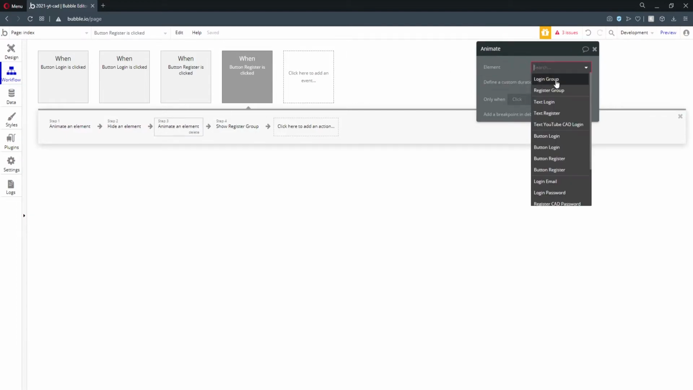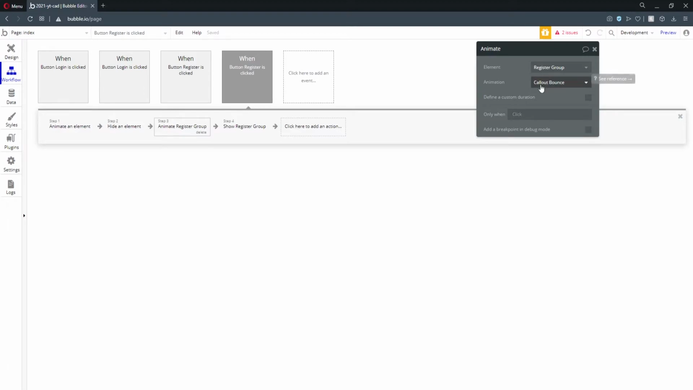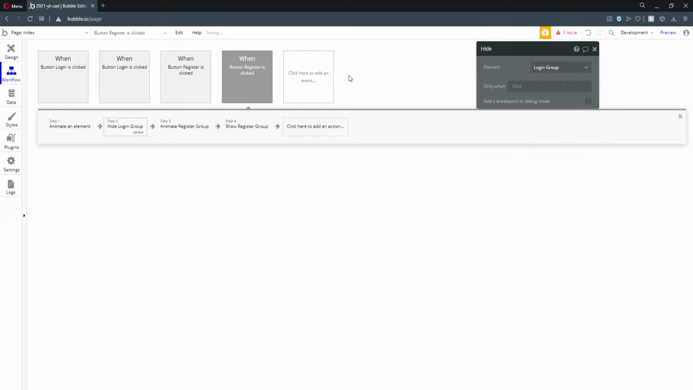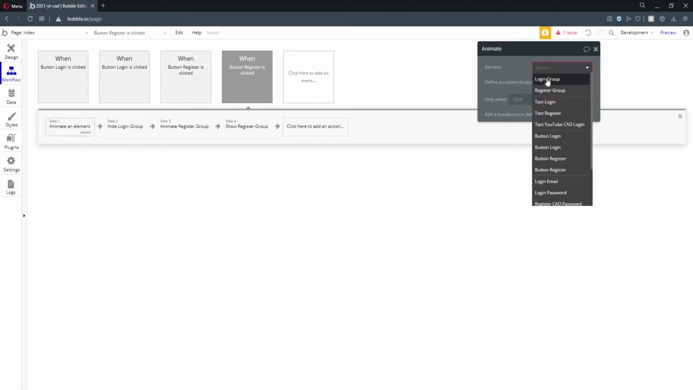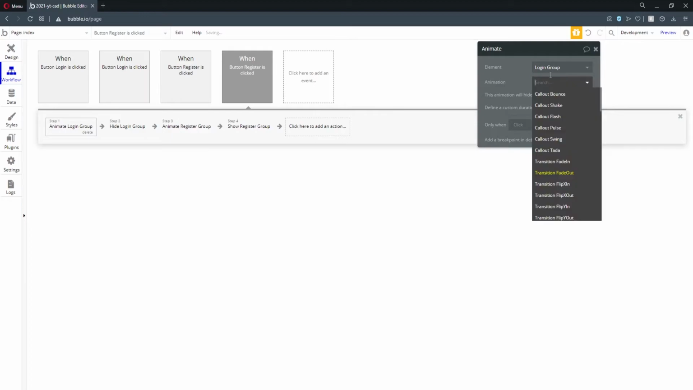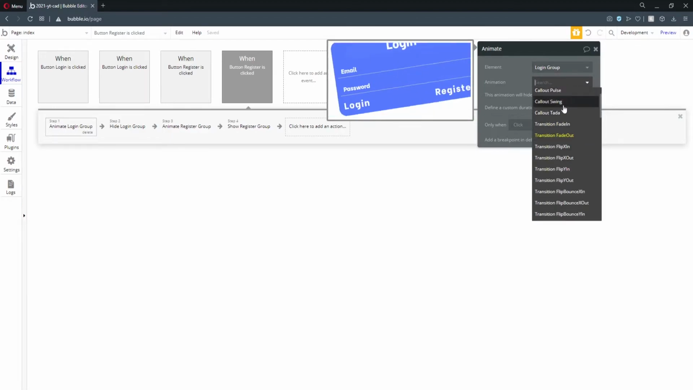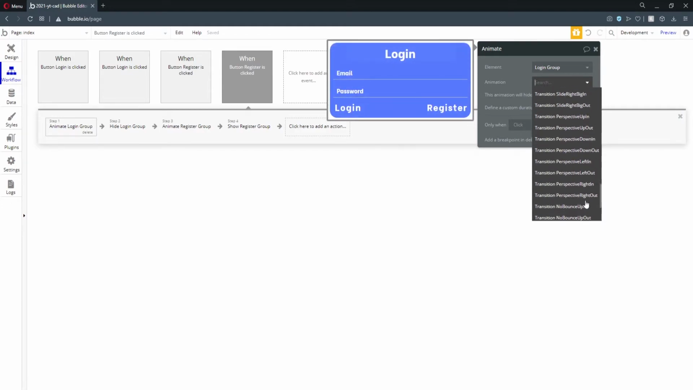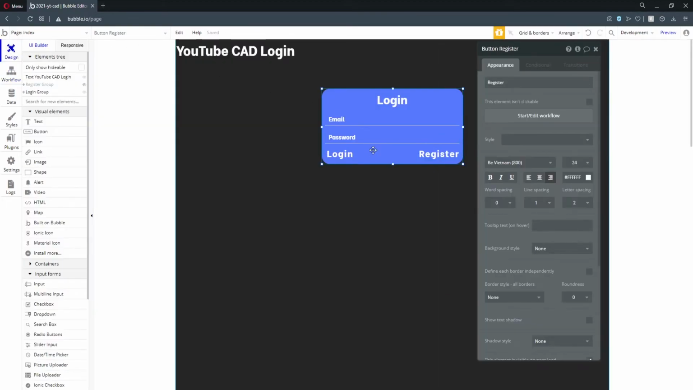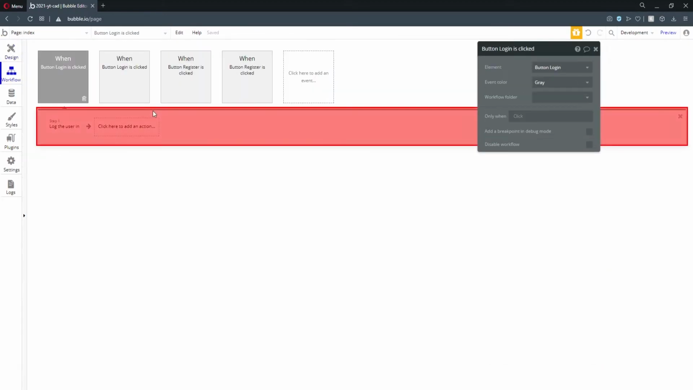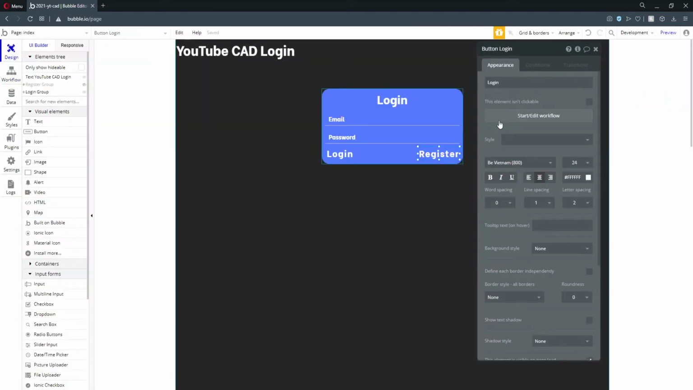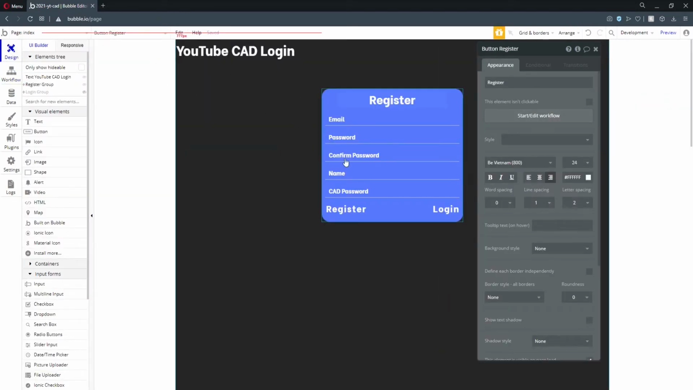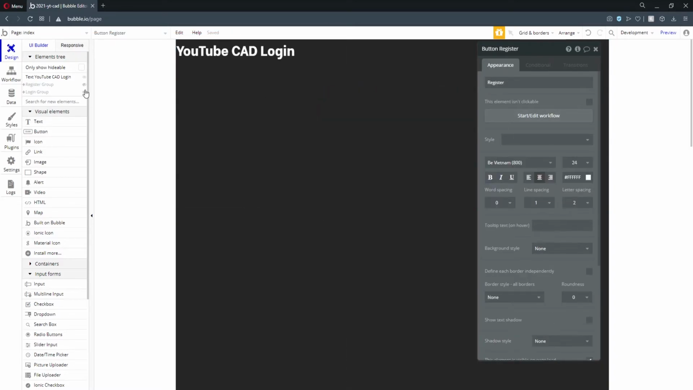On step 3, you want to animate the element register, and I'm just going to fade in. Now on step 2, you want to hide the login group, and on step 1, you want to animate the login group to be fade out. You can customize these. It has a lot of them, so you can choose between the around 40, 50 of them that are in here. Now that we've got that done, we have login, so we log the user in. We have the register done, so you can register.